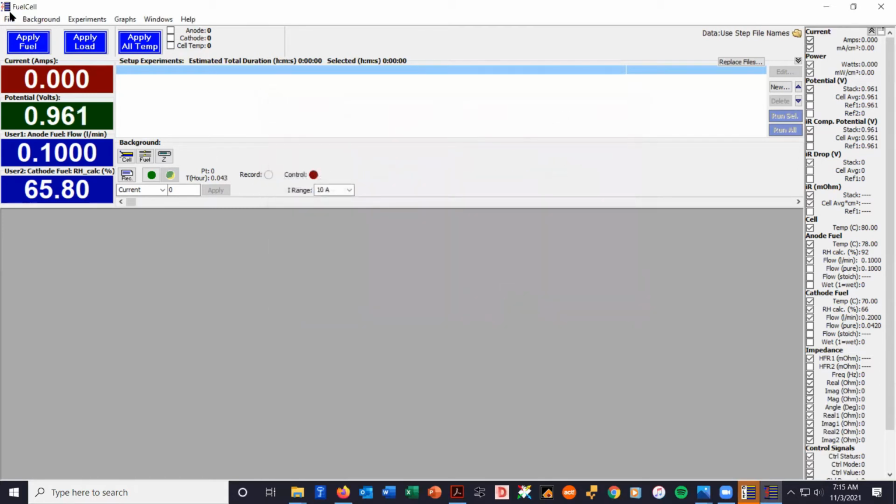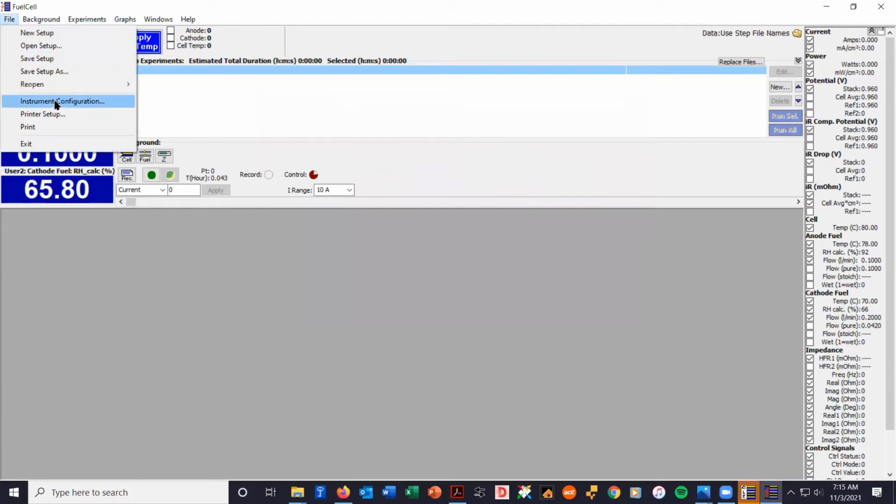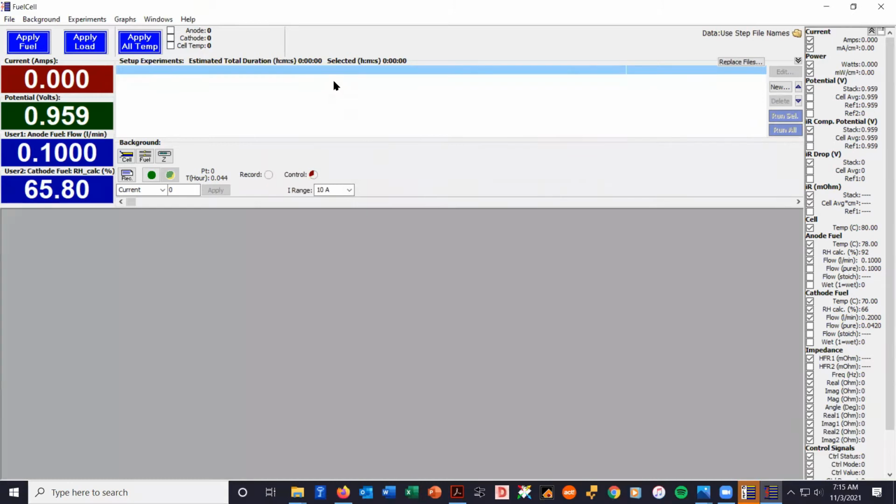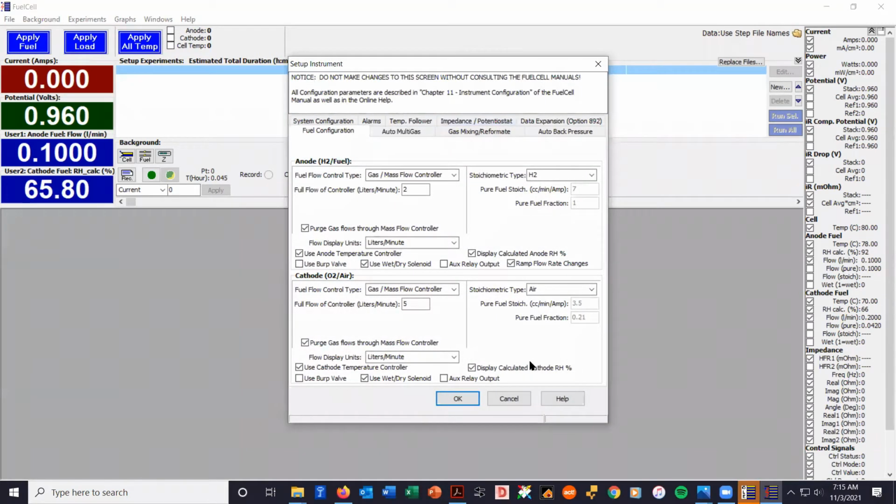All right, so now we're going to go back to the instrument configuration and look at the next tab. Okay, so that's fuel configuration, a really, really important tab. You definitely want to verify primarily that the mass flow controllers are the right size.